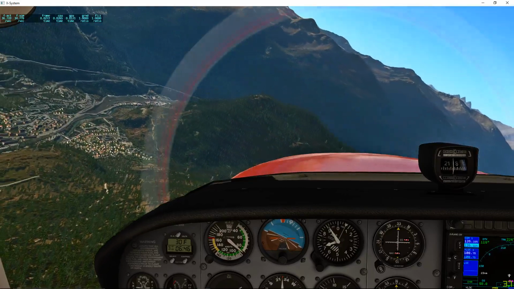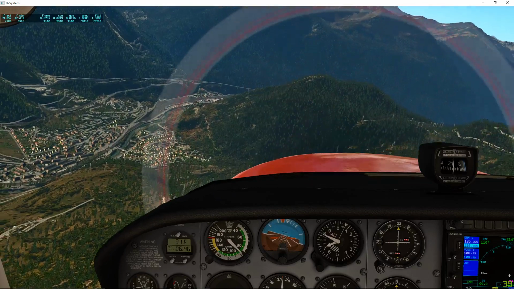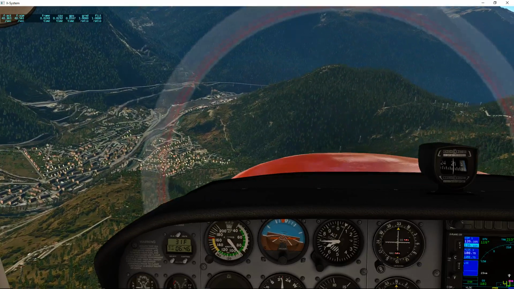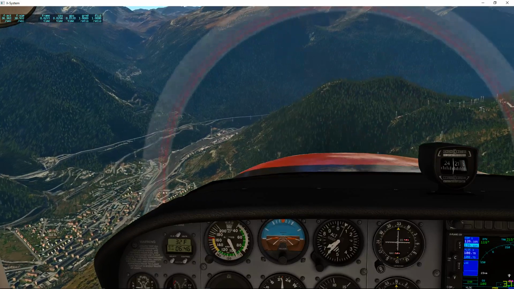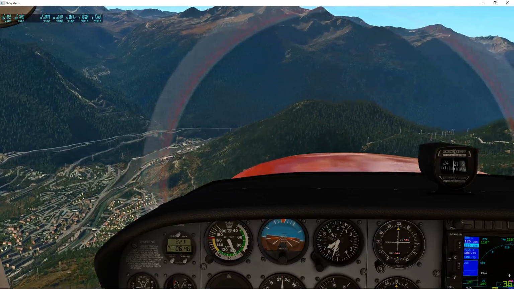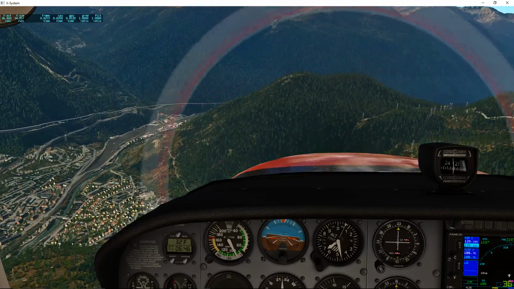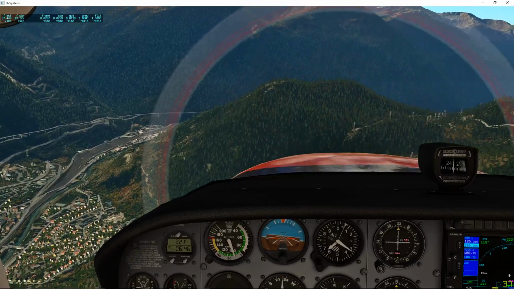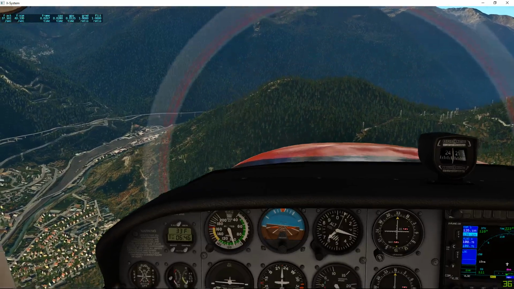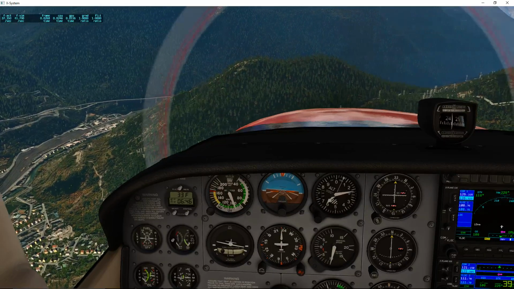So we're gonna make a slow left-hand descending turn here as we come in and land on this little grass strip. This side does not have the power lines, so those will no longer be a factor. We're trying to keep our airspeed below 120 as we descend.